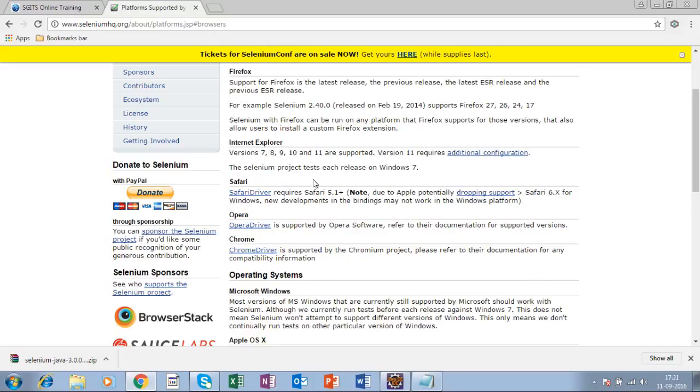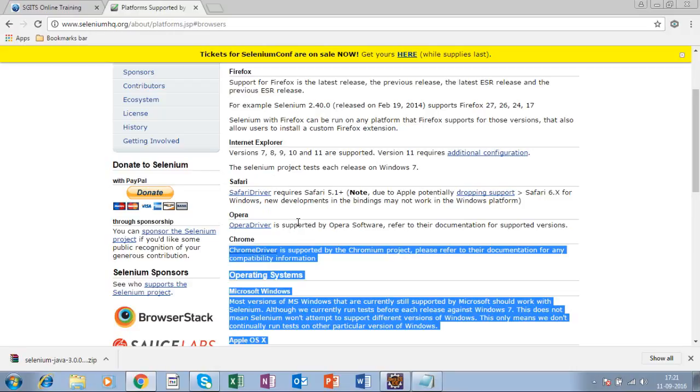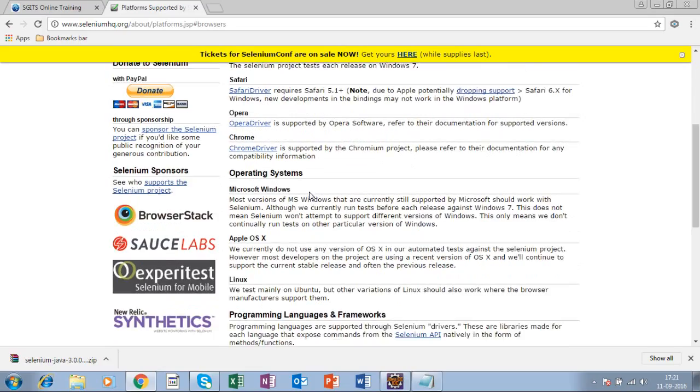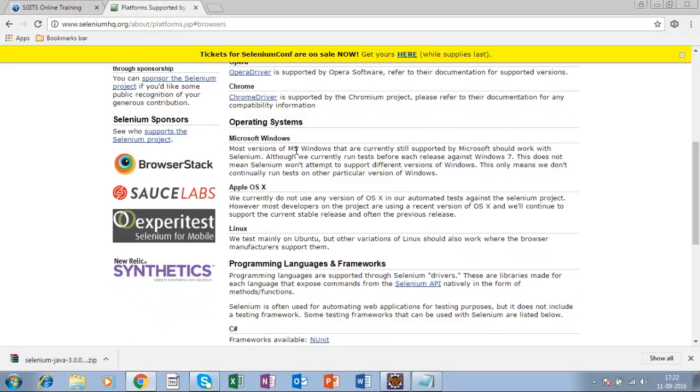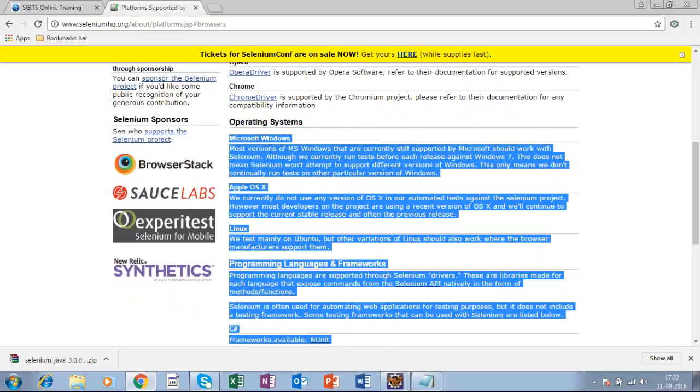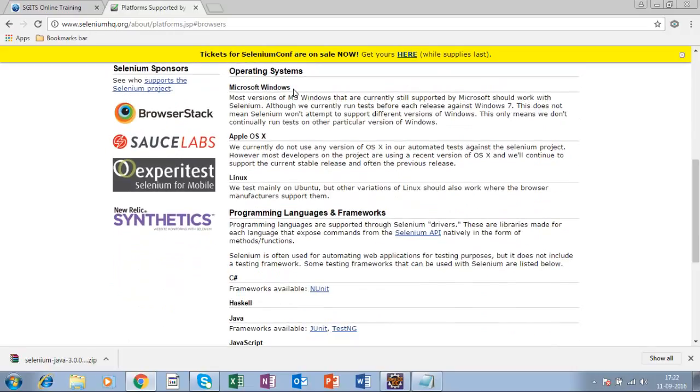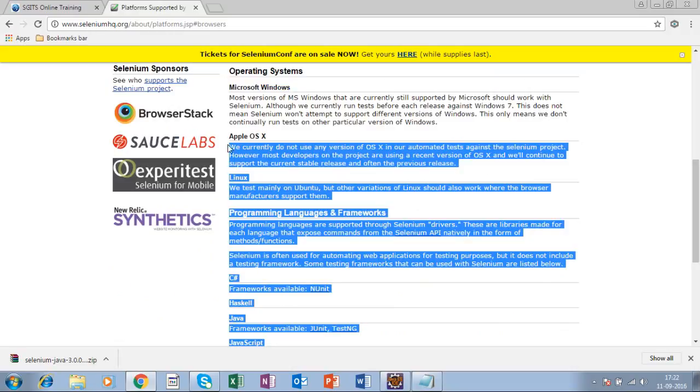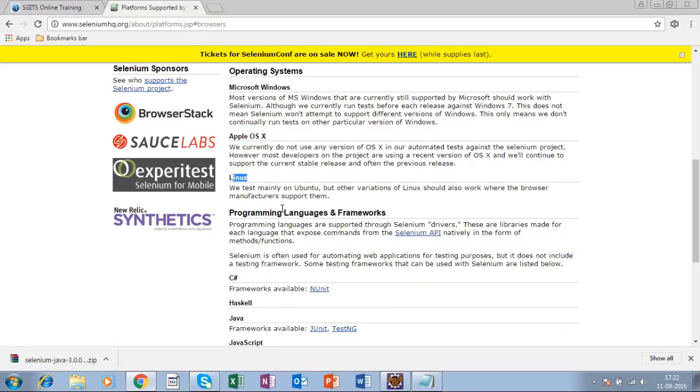You need to be more cautious while you are installing these browsers, so make a note of that. The other ones are Safari, Opera, and Chrome. These are the browsers on which Selenium is going to work. The other one is operating systems, like Microsoft Windows, Apple, and Linux. These are the operating systems Selenium supports, where you can execute your programs.